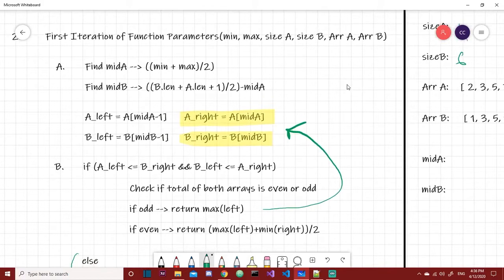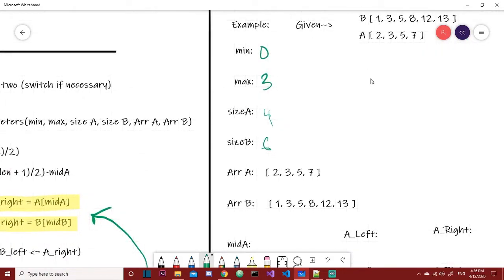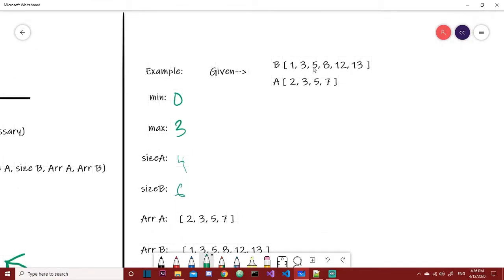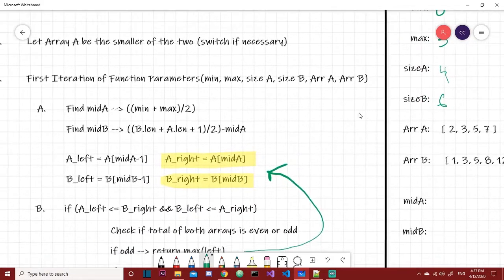Just like that. Now that we have our parameters being passed into the function, we can start doing some arithmetic. We're going to be finding the middle points of the arrays. What we're going to be doing is splitting these two arrays down the middle and trying to make it so that the left of B plus the left of A has the same number of indices as the right of B and the right of A. And we're going to do that through some simple arithmetic.